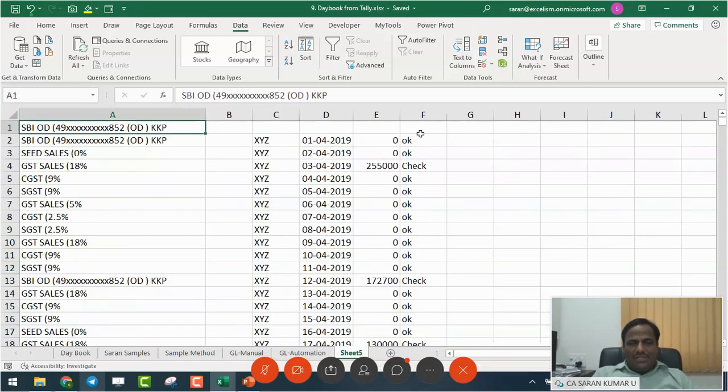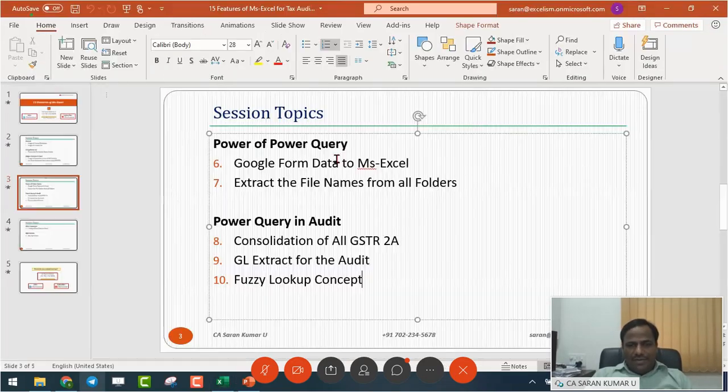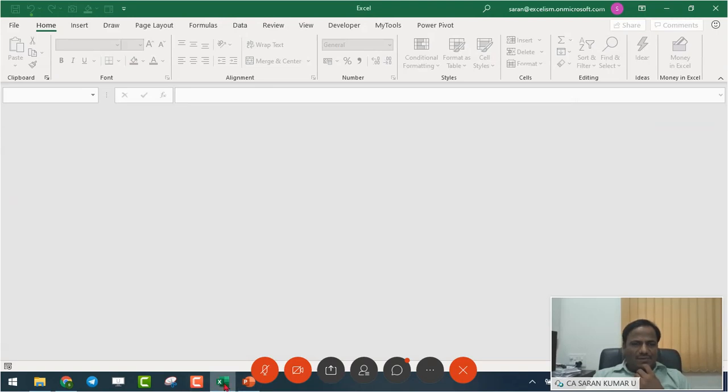Then this entire work also I can make automatic. I can just start selecting each customer-wise so that this entire thing can be built automatically. That is how, using Power Query, we can extract the GL. The last topic I'll just cover and then close: the fuzzy lookup concept. What is this fuzzy lookup?